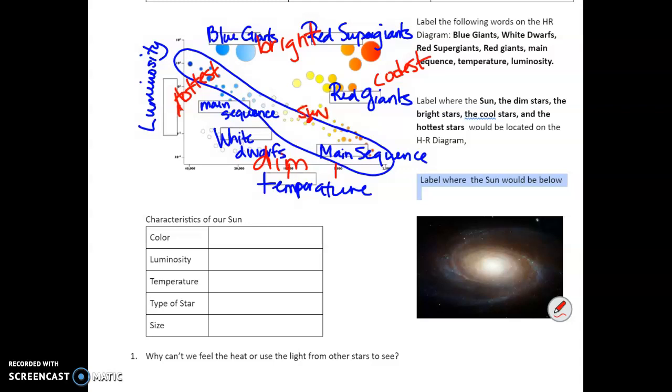Characteristics of our sun. We need to know the characteristics of our sun. Our sun, the color is yellow. We've been drawing it that way since elementary. Luminosity is 1. Not necessarily just in the middle, just 1. Please make sure you know that. The temperature is about 5,500 degrees Celsius. It is a main sequence type of star. And because it is a main sequence type of star, that means it's an average to medium-sized star.